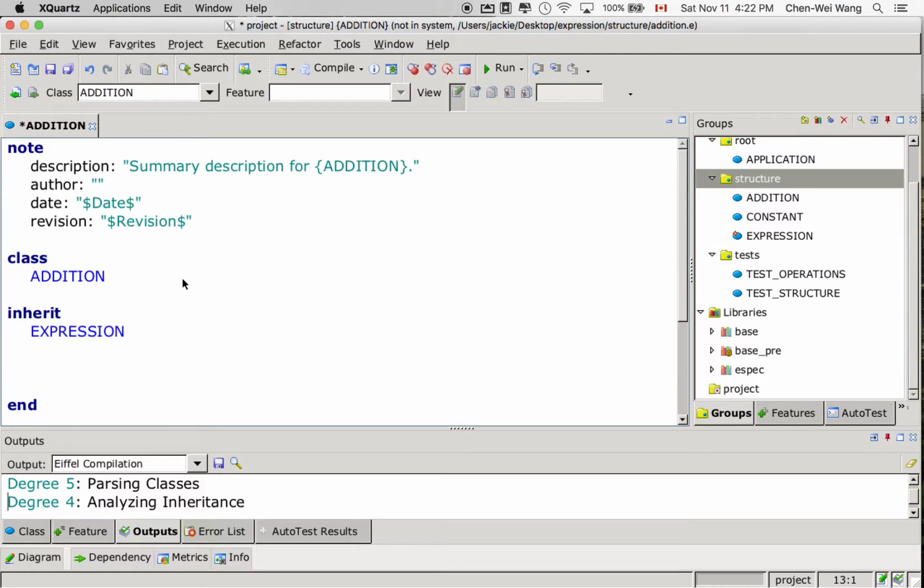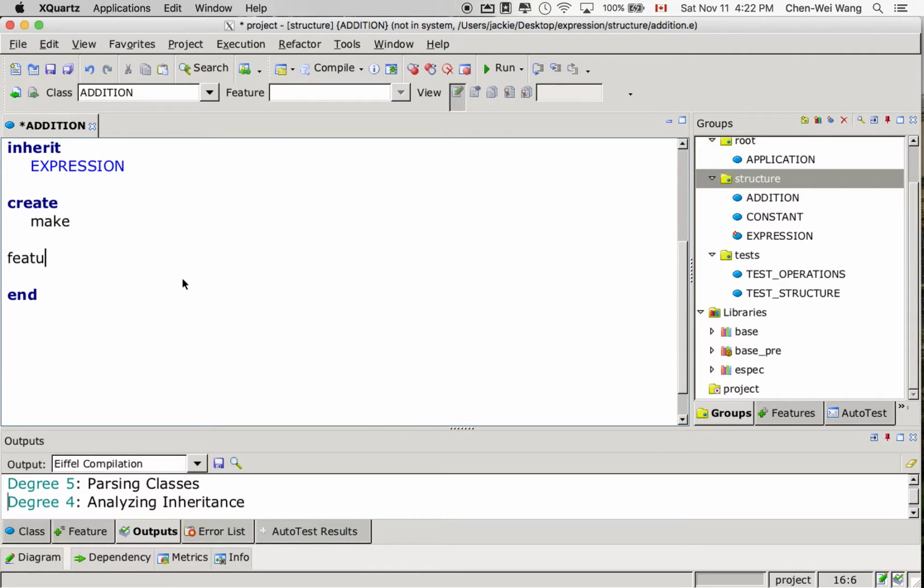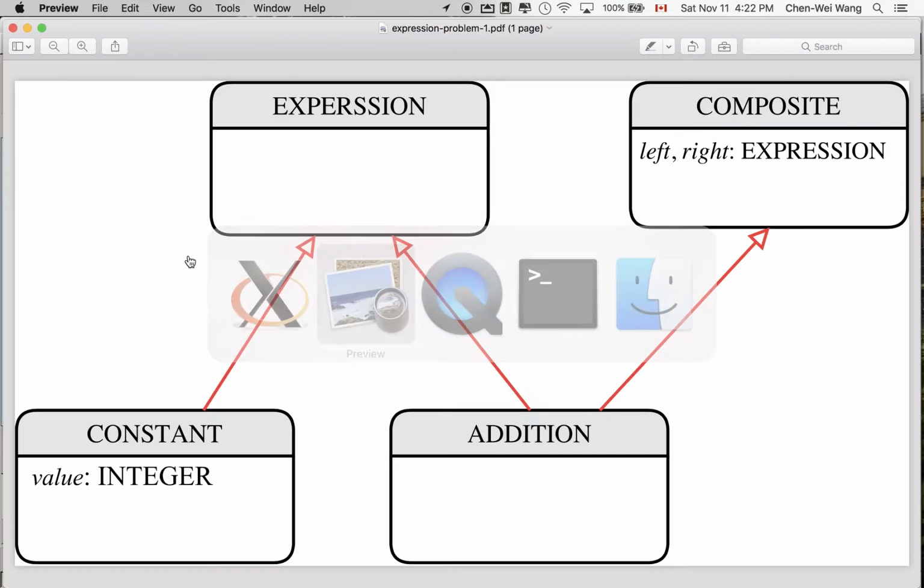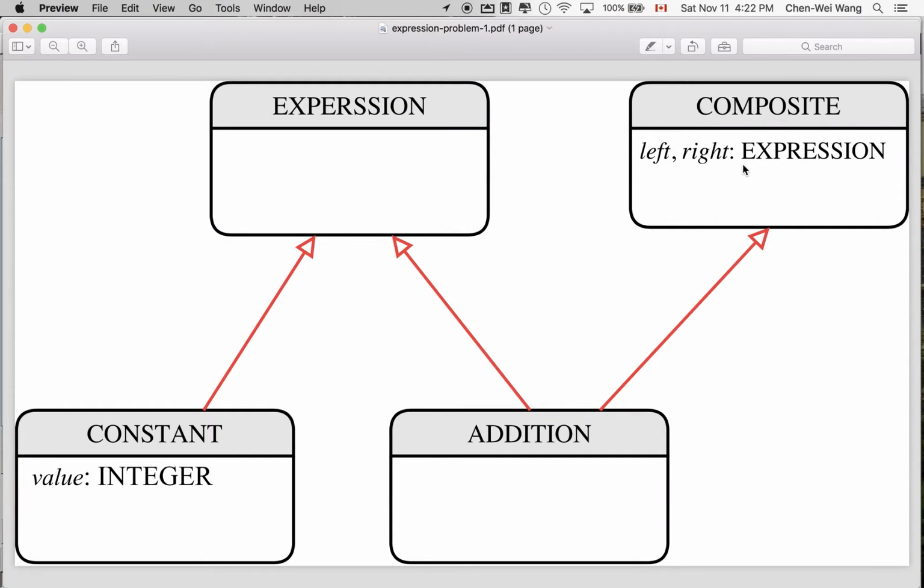And then we would say creates make and feature, okay, over here. Let's say for the feature over here, let me just show you something that's slightly different from what's really shown in the architecture diagram. What I would do is, I will simply say the addition is going to inherit from expression and also inherit from composite. But the composite is going to be a little bit more general for code reuse for other applications.